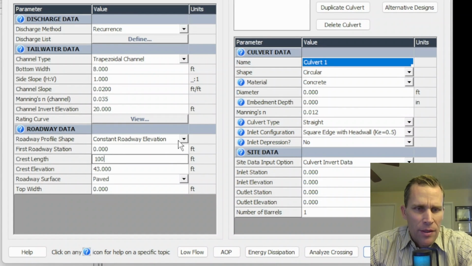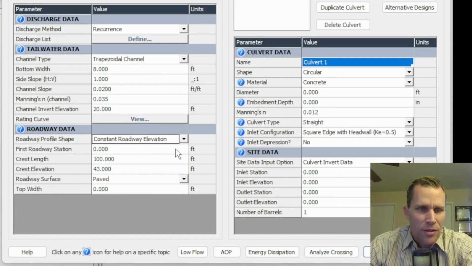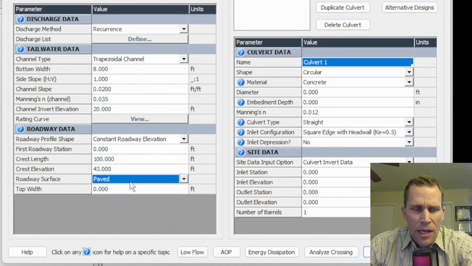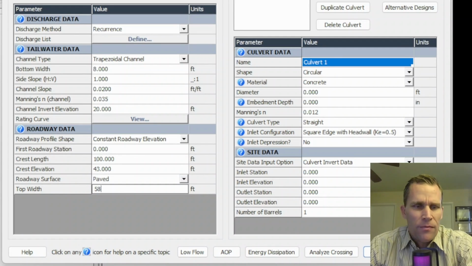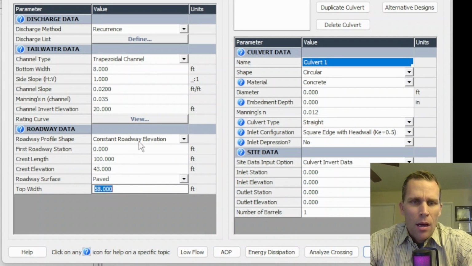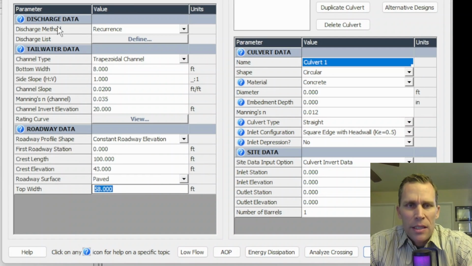The first drop down here I didn't mention, but we're going to keep it where it is, the constant roadway elevation. The roadway is going to be paved. That's the surface type. And then the top width, I'm going to set that to 58 feet. Okay. So that's it for our crossing data that we don't need to change for every design.